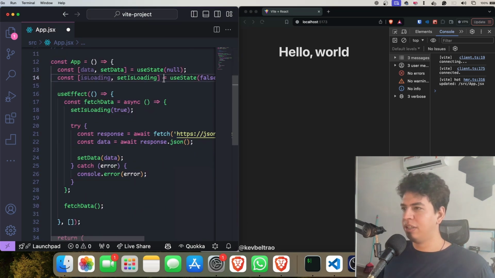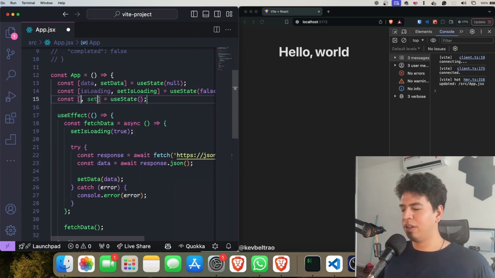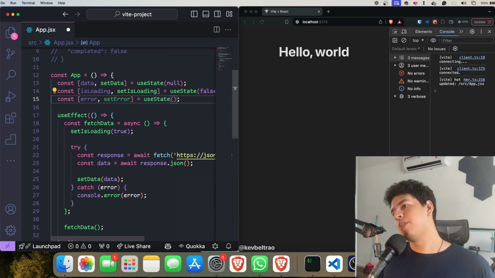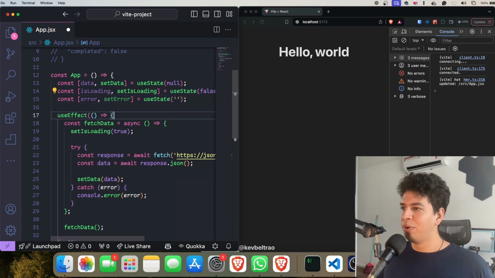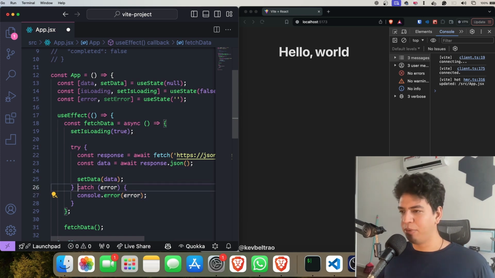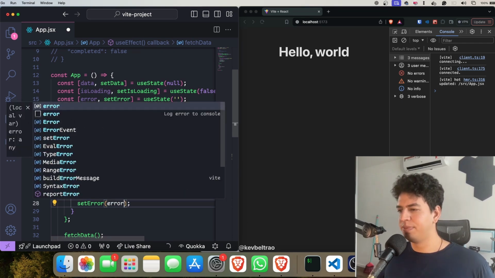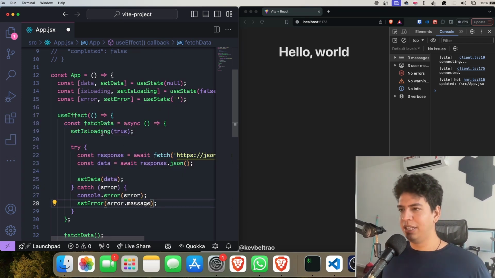And all right, I'm also creating another one called error. Really weird. Error will be an empty string. I'm just going to treat error as a string. So if there is an error, instead of only logging, I'm also going to leave the logging though, and I'm going to set the error to error.message.